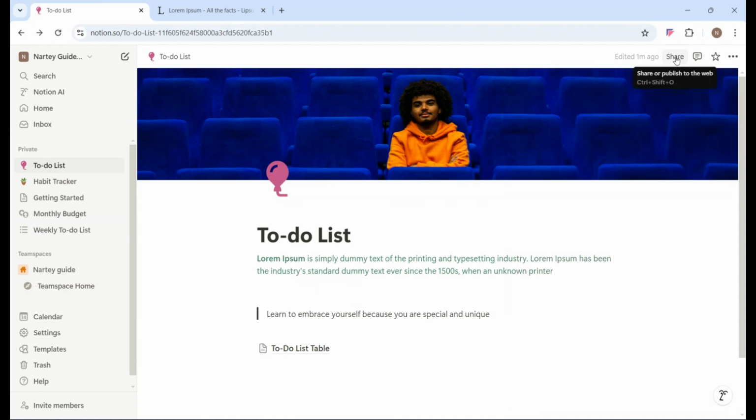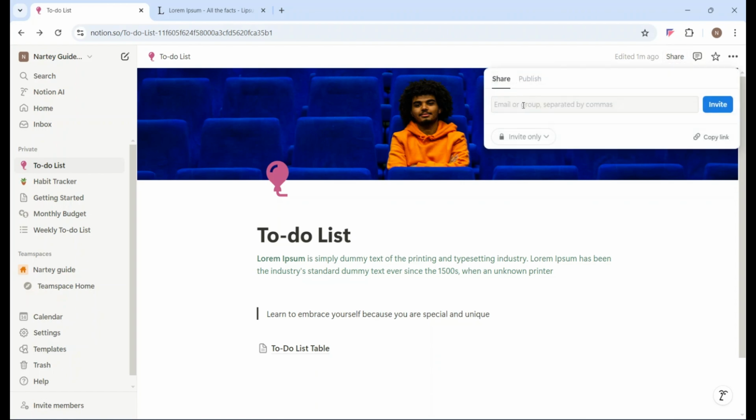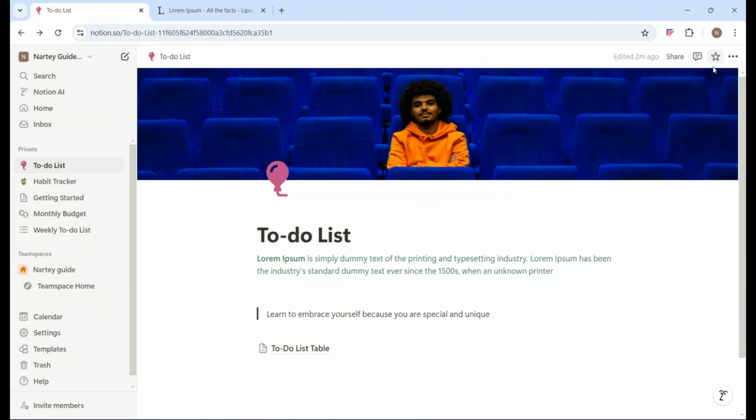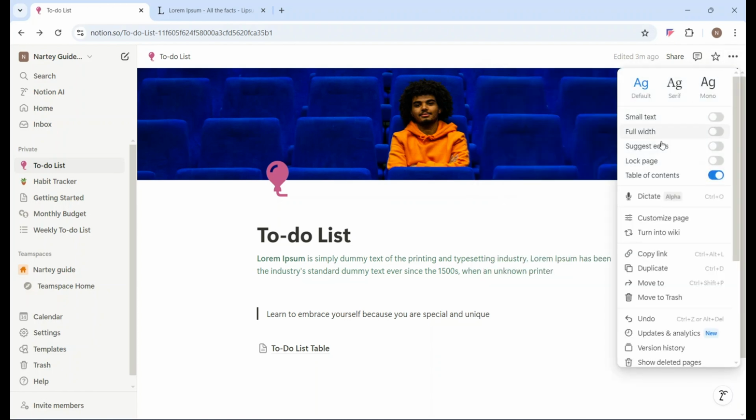Now, after working on your page, you can share or publish to the web by clicking on this option, and then you get to share with friends, or you can publish by clicking on publish as well. You can also go ahead and add this page to your favorite by clicking on this. When you select these three dots, you get a lot of options and you can customize your whole page.